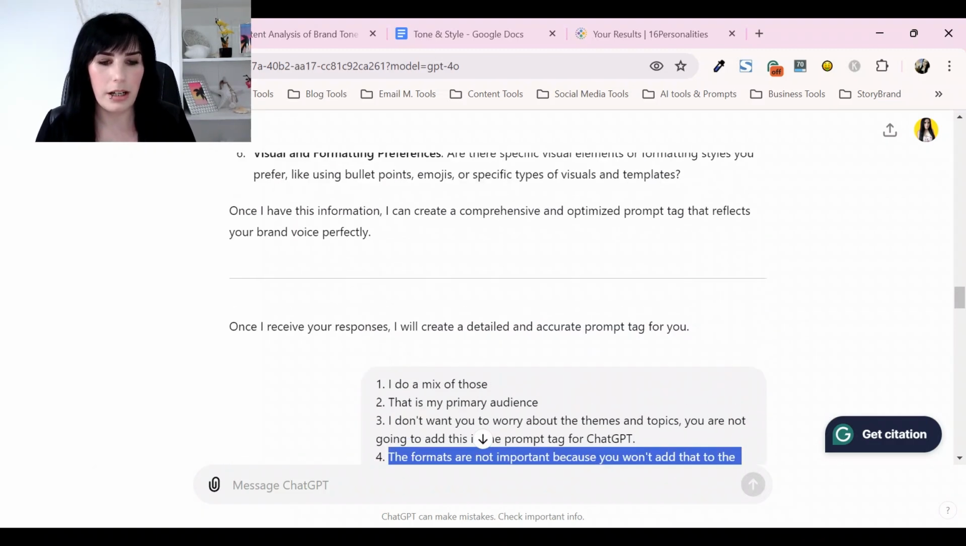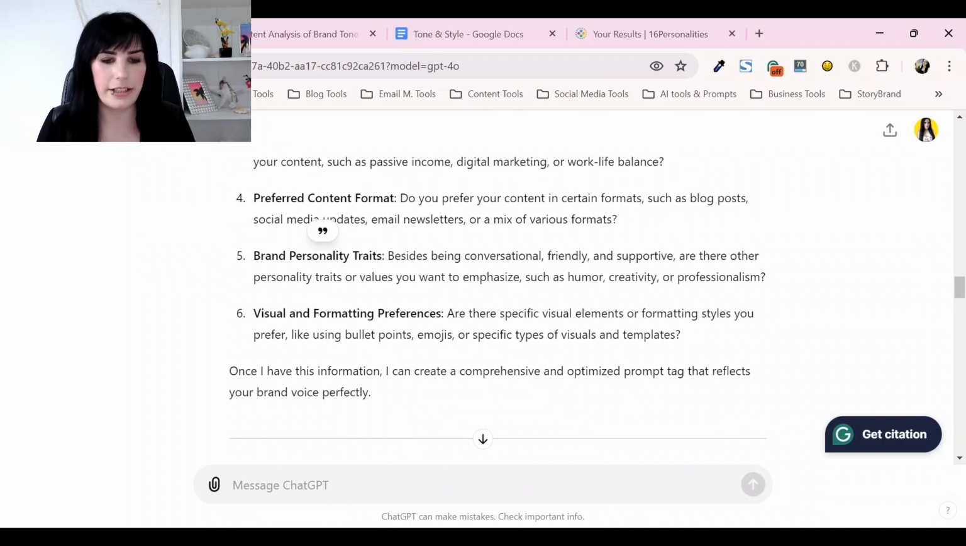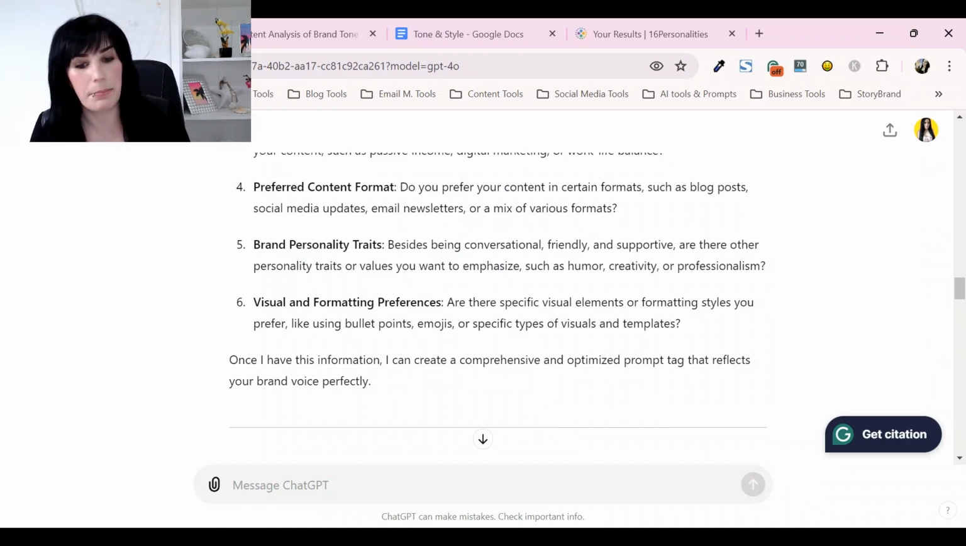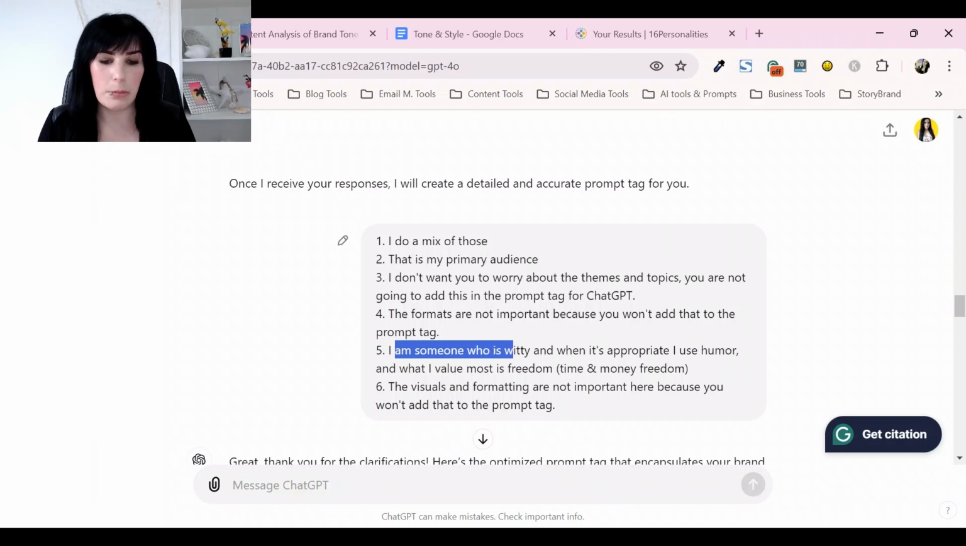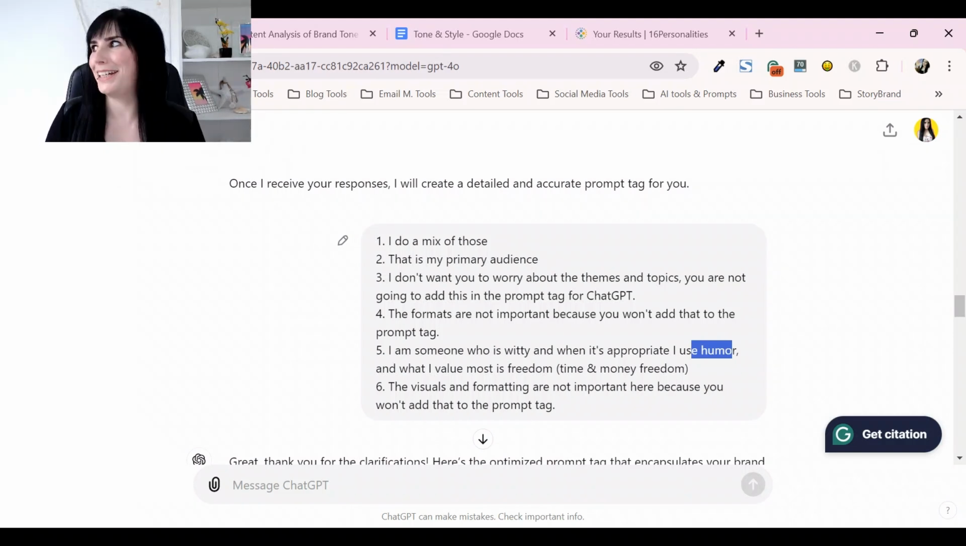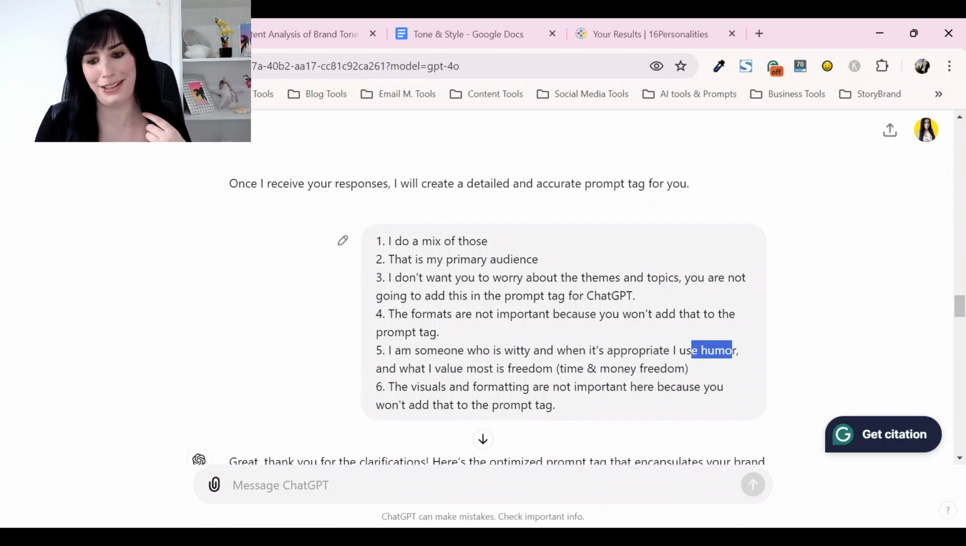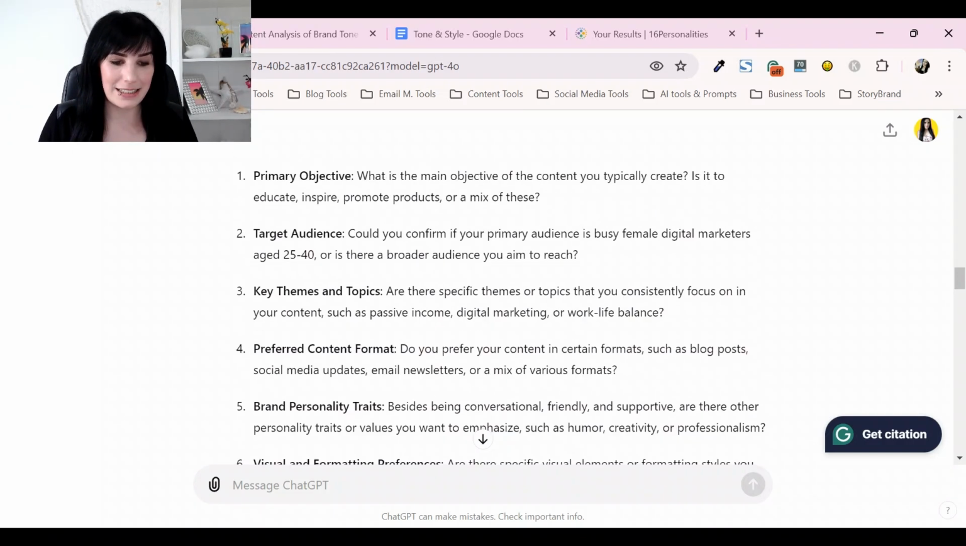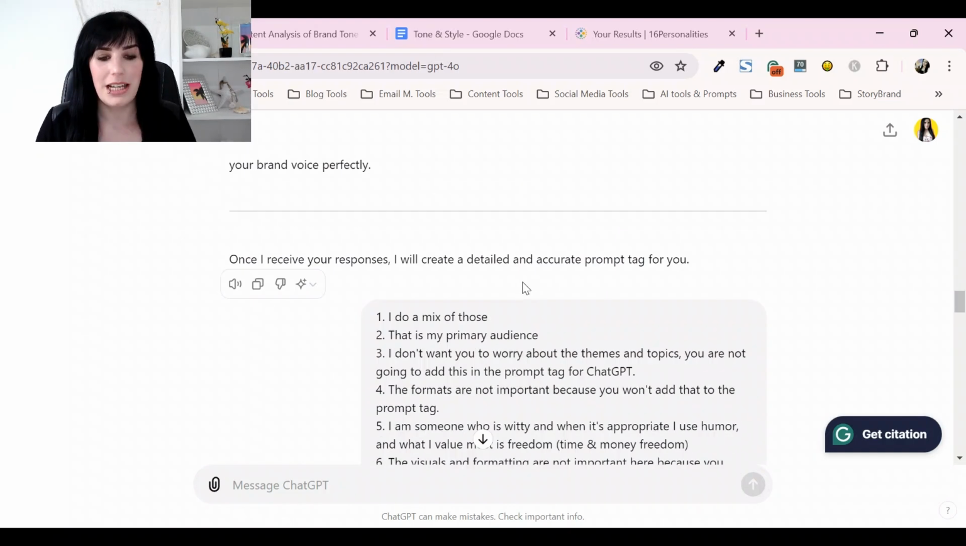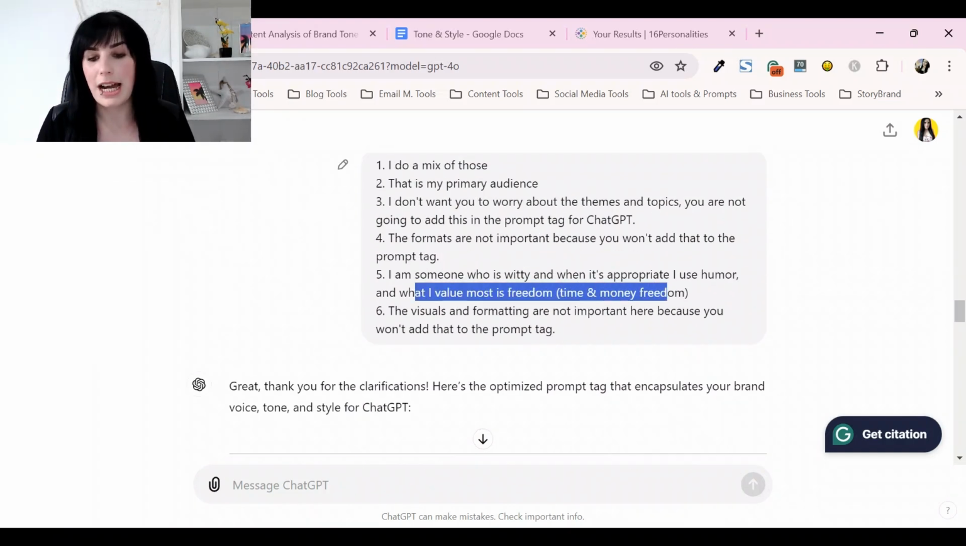Number 5 was brand personality traits, if I want to emphasize something. I said I am someone who is witty, so funny or whatever, and when it's appropriate, I use humor. Well, sometimes also when it's not appropriate, but whoops. And it asked me about my values, and what I value most is freedom. So time and money freedom. That's my top goal and value in everything, okay?